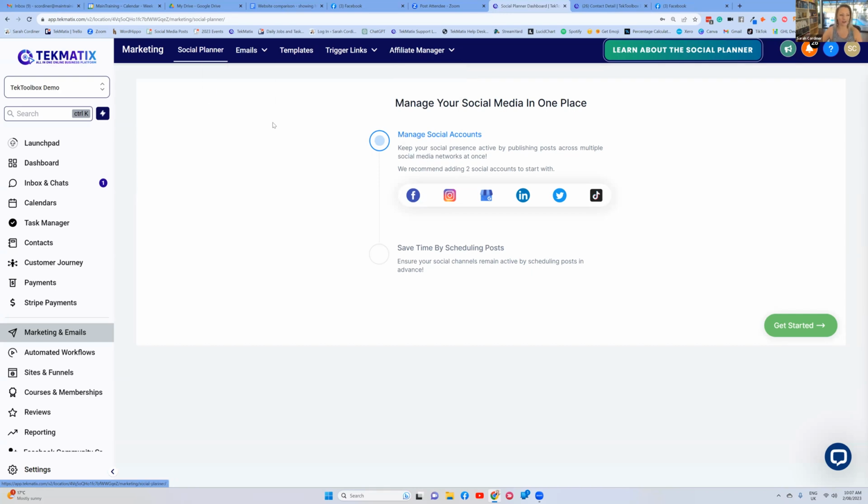So let's start with the social media planner. This is where you can connect all of your social media profiles. You can connect Facebook profile, Facebook business page, Facebook groups, unlimited groups in here, your Instagram, your Google My Business profile, your LinkedIn pages and profiles, your Twitter account, and your TikTok account as well. So you basically click on each of these buttons and it will ask you to log into your social media profile, and that will connect them up.